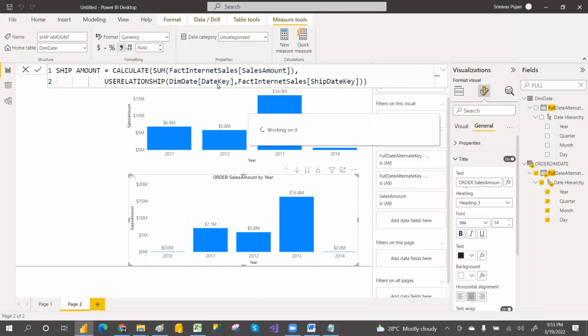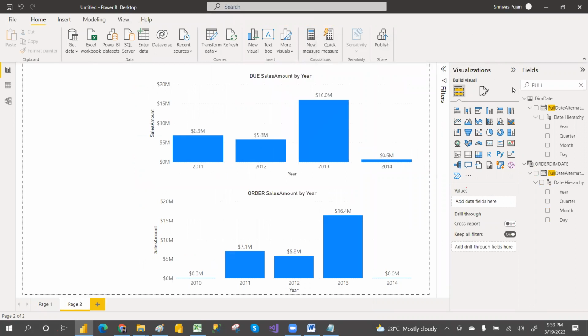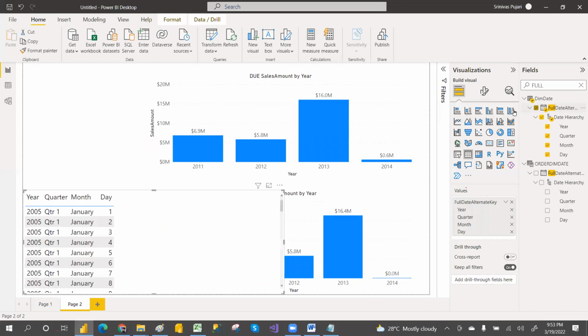It has created one shipped amount, guys. Now you should select the date. From where should you select the date? Full date key from the dim date table only. Why? Because we haven't deleted any relationship, so you have to select only the full date key from the dim date table.